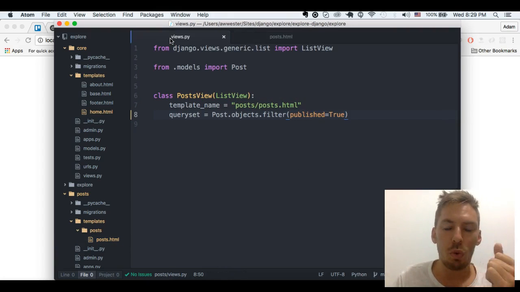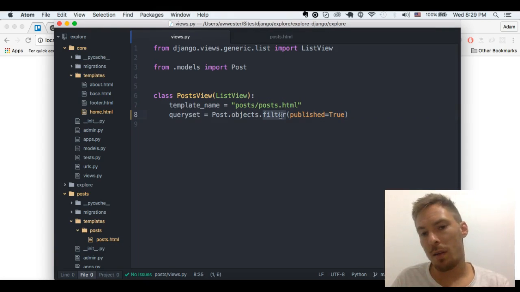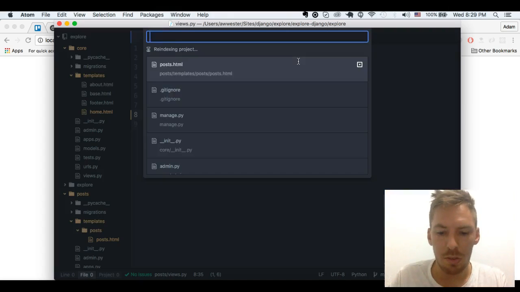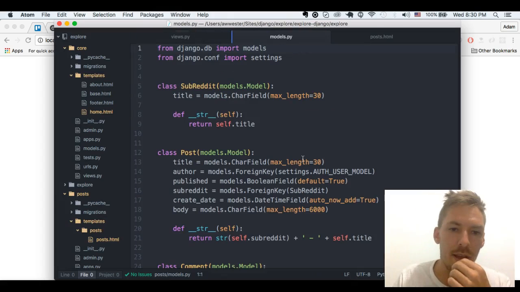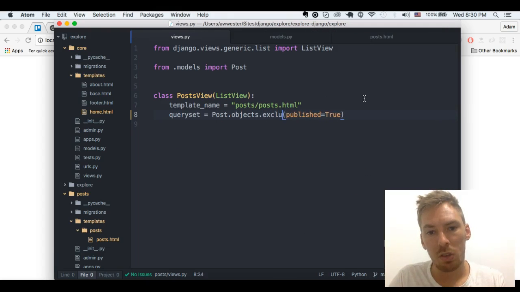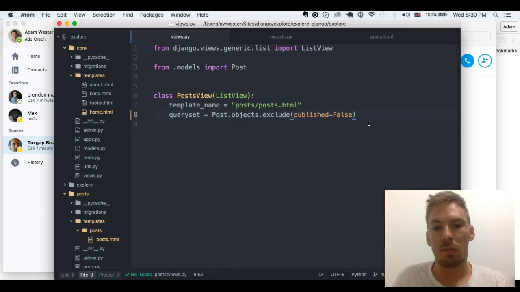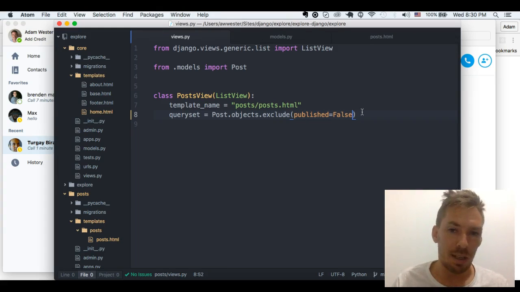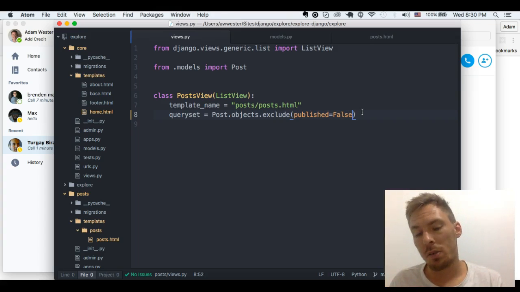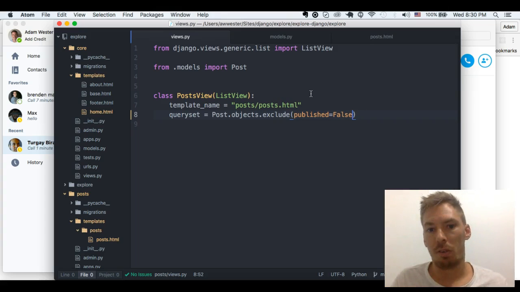And we can also do the opposite. If we want to exclude certain things, we can just use exclude. So if we do exclude, published is equal to false, that's essentially doing the same thing. It's only going to return the true ones because we are excluding the false. With a Boolean, you can do it either way. With fields that have types, like say there are 10 types and you just want to exclude one of them, you can just use exclude instead of filtering for those 9 types.